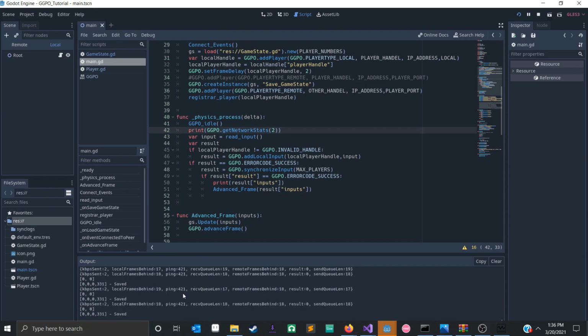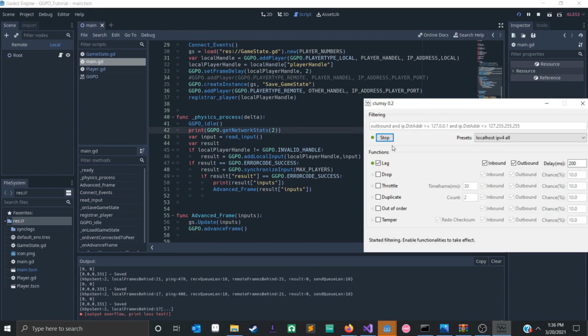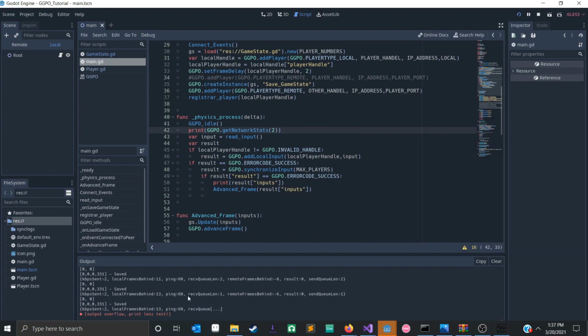Ping is at, holy crap. But that would make sense because we need to stop this, and when we click stop, this should go down, and you can see the ping goes instantly down to really low. Ping at 1, yes, because it's on our local machine.